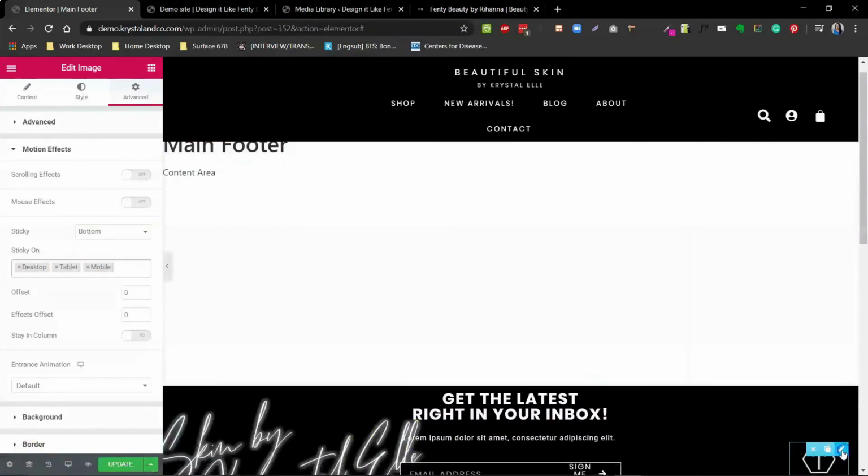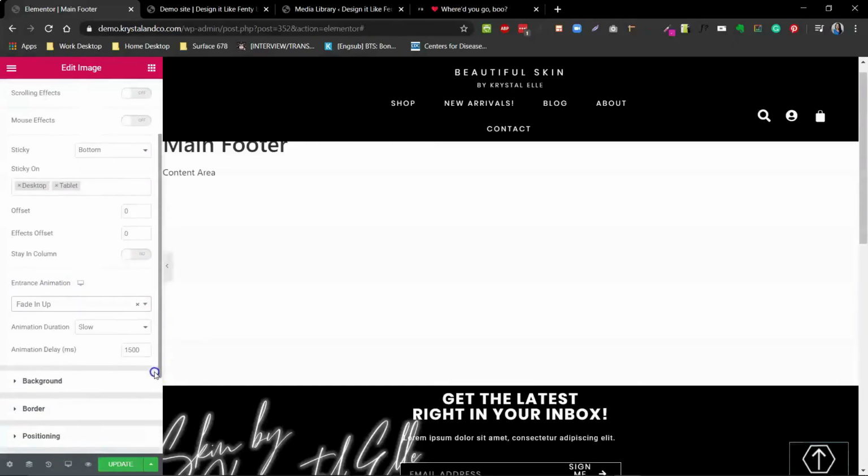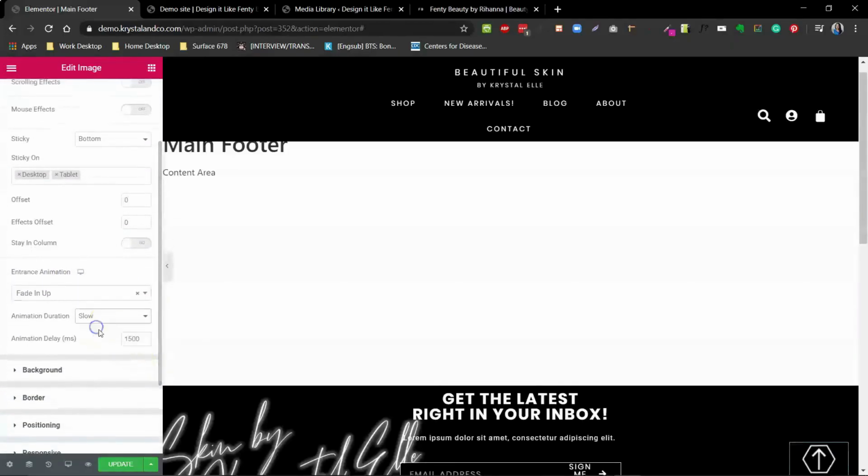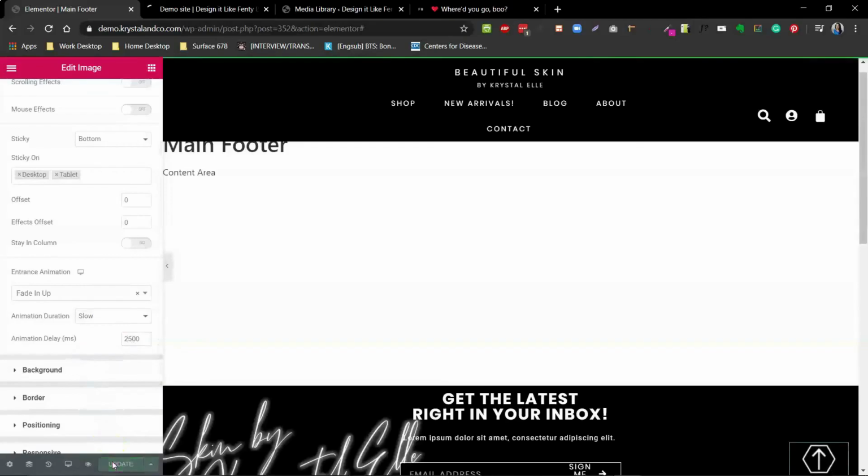And one last touch, we're going to add a motion effect to the scroll to top button. So go back to Advanced, Motion Effects. I'm just going to remove the mobile option for now. And then we're going to go to Animation Entrance and then Fade. Fade in up, slow. And then we're going to increase the duration to 2500. Going to update.